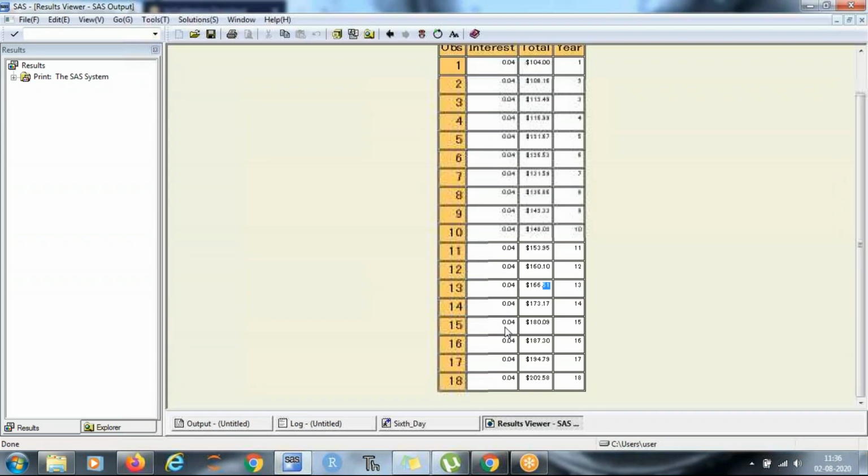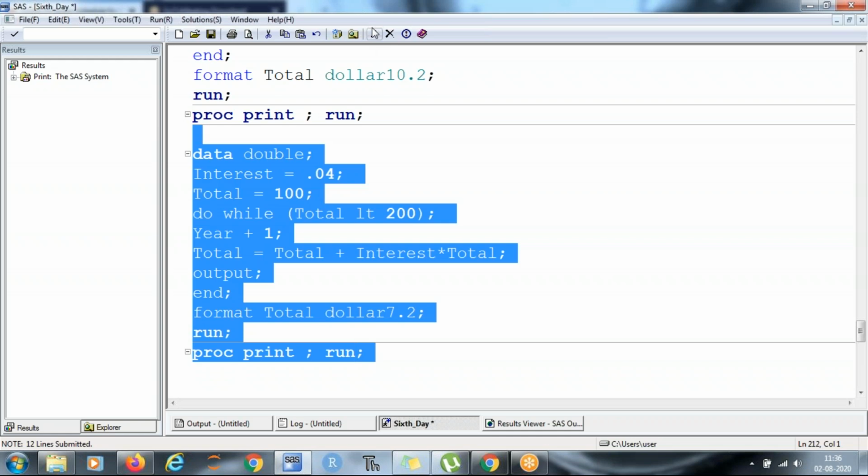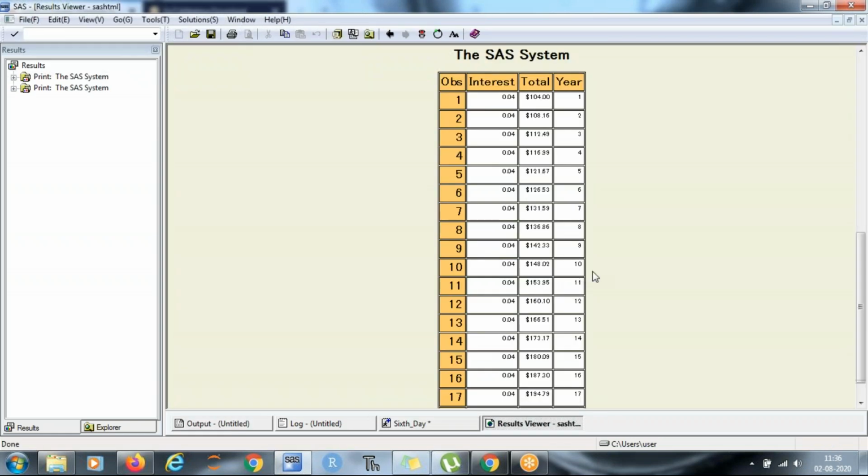Oh, you can use exactly the same number. I used 1, 2, 3, 4, 5, 6, 7. Right, so you can use 7.2. This is just to show you that if you have extra width, it will not impact how the values are looking. But if you are using a smaller number of digits, then definitely it will impact your output.